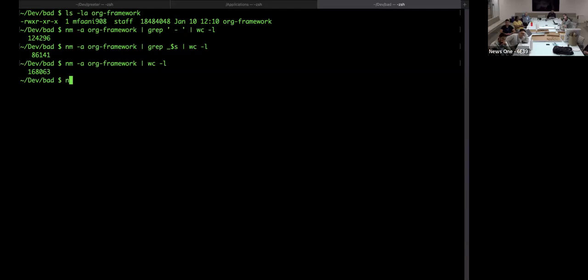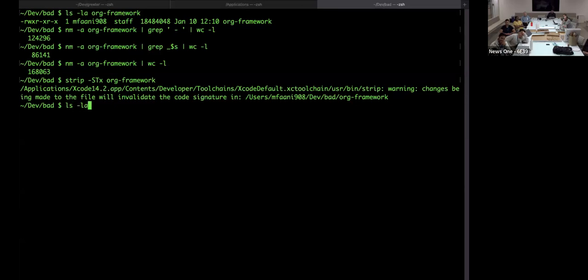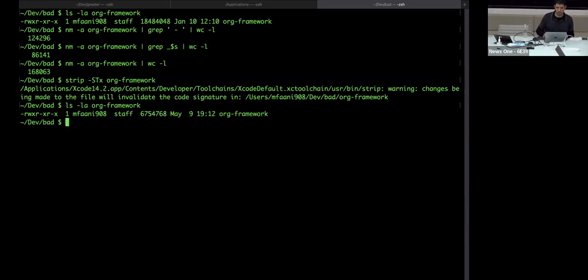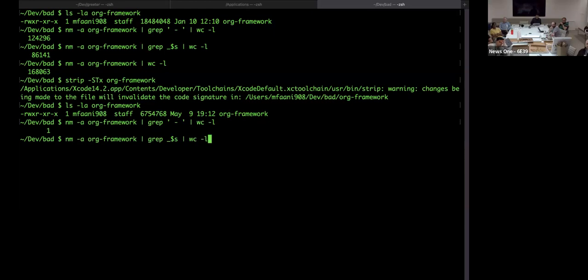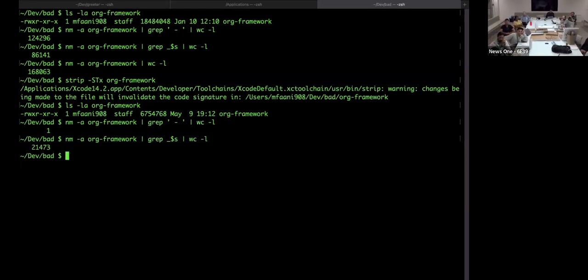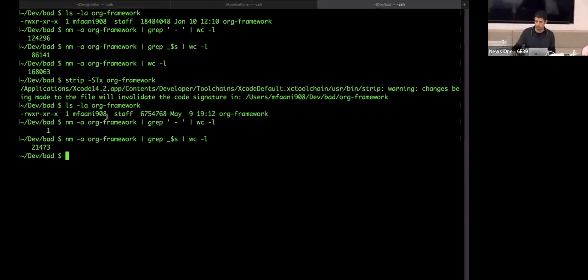Now I'm going to strip this framework. Okay, now do ls -la, and it's down to 6.7. If I do, again, the same thing here, the number of debug symbols is now just 1. Again, the number of Swift symbols is reduced from 86,000 down to 21. So this is one way for you to check, just try attempting stripping and see what the effect of that is on your framework. If you see significant change, then that means something in your whole build process is being done incorrectly.